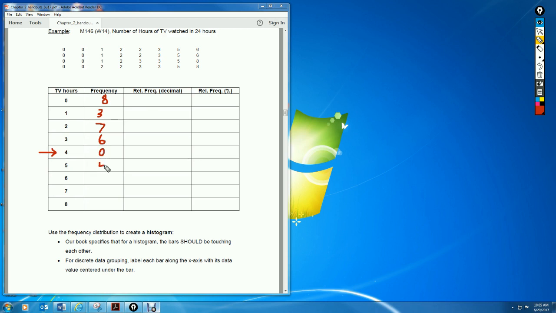5 hours, there was 4 people. 6 hours, there was 2 people. 7 hours, again, there was 0, but we have to include that. 8 hours, there was 2 people. Okay. And notice that there was a total of 32 data values in the list.